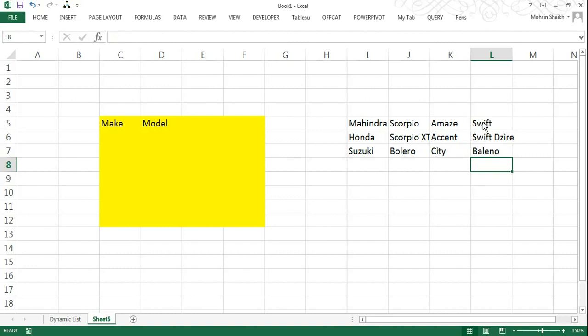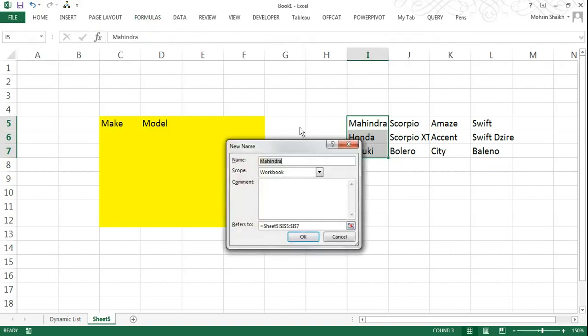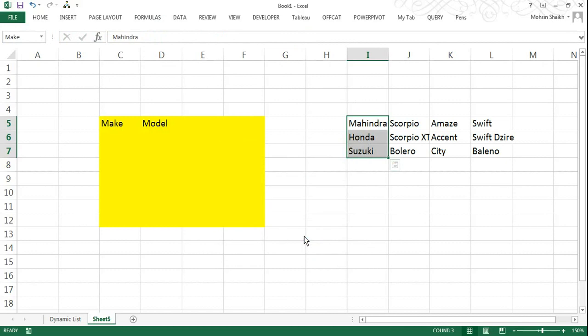Now we will name them, for which I will highlight the area of make, that is Mahindra, Honda and Suzuki. Now I will go to the formula tab, go to define name and select define name here. I want my list to be named as make, so I will just list it down as make. Excel has automatically selected the values which I have earlier selected. So my first list is ready as soon as I click OK. So this is my first list.